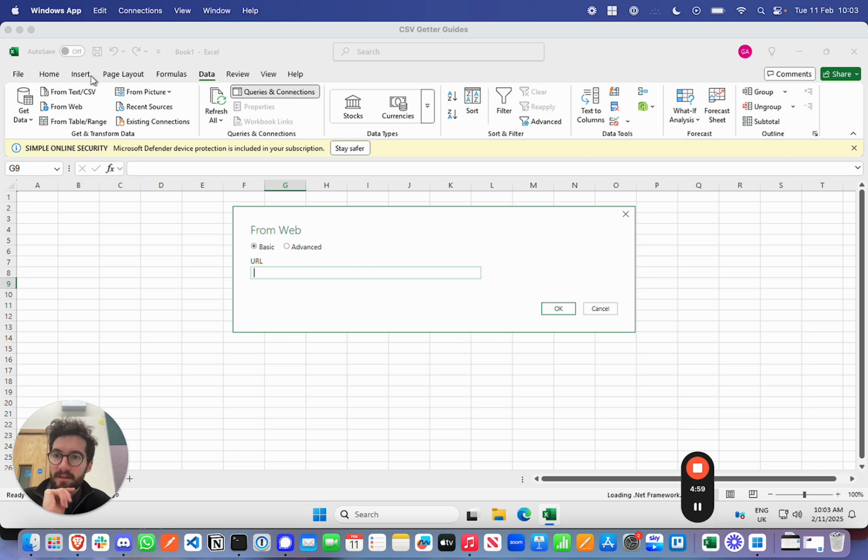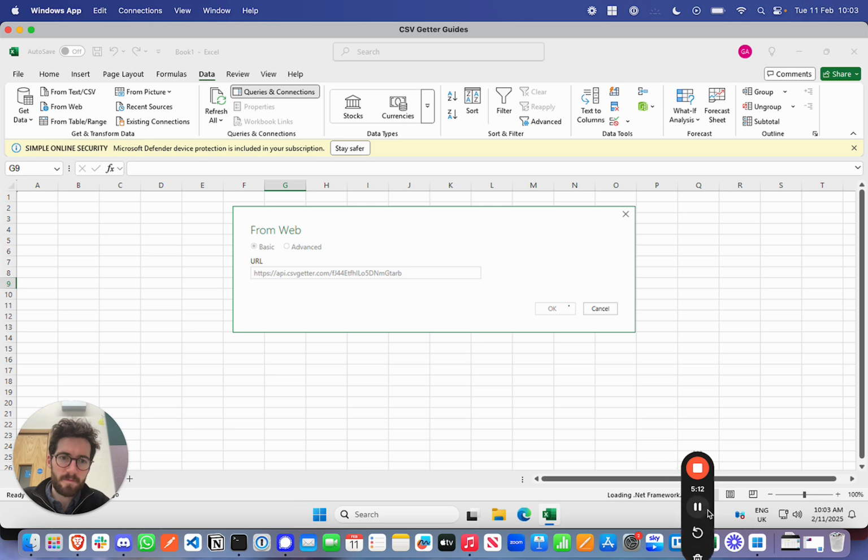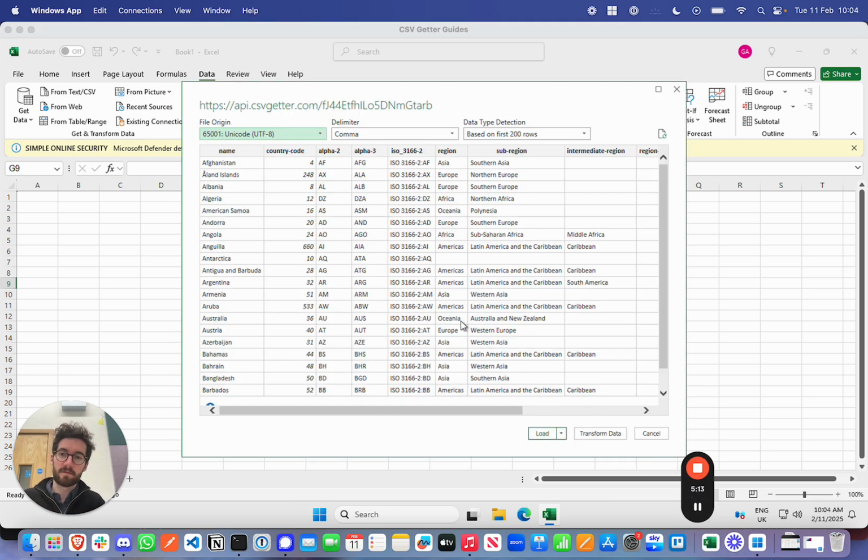So once you've clicked From Web, you get a pop-up like this, and this is going to ask you for a URL. You can paste the URL that we copy from CSV Getter into this box. I go ahead and do that. And the next screen that we'll get is basically a preview of what our data is going to look like. So you can see here that this is basically what we've set up on CSV Getter.